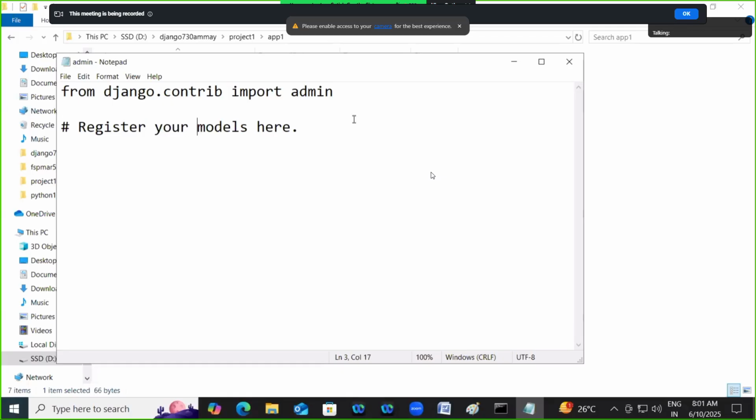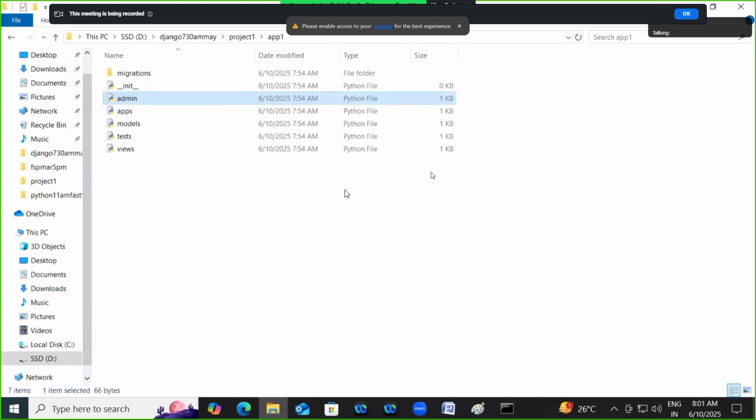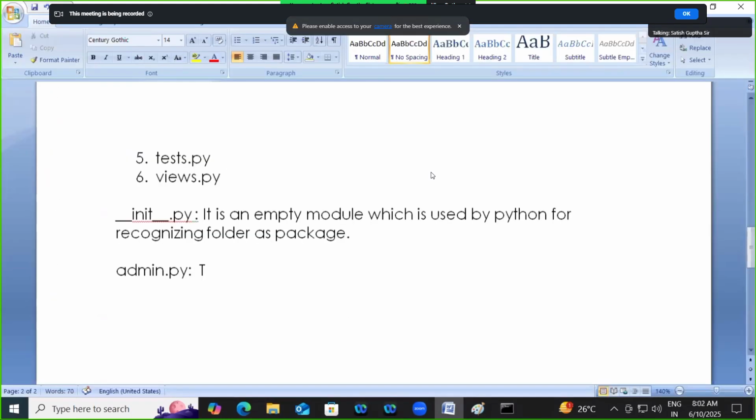So admin.py can be used for registering. This module is used for registering models. Models are nothing but tables. Why are you registering tables? To manage the data. You want to insert, you want to update, which means you want these models to be used in which application? Admin. Admin wants to use some database.